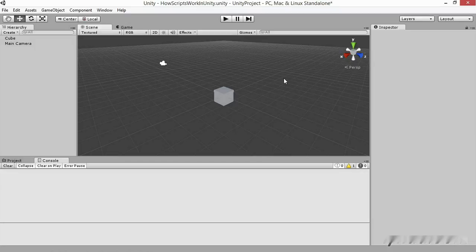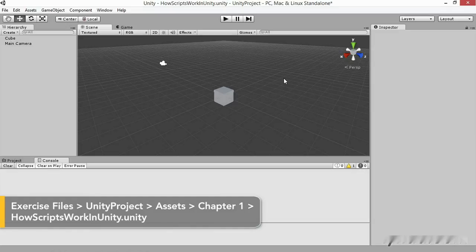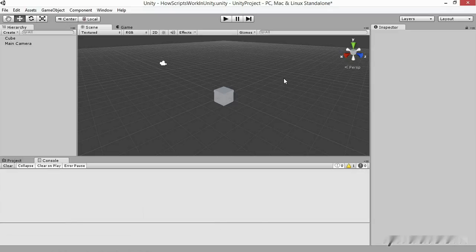In this video, I'm going to discuss the basics of how scripts and objects relate and how scripts are used by Unity 3D. Scripts are a very important part of Unity. If Unity were a real engine, scripts would be the fuel.